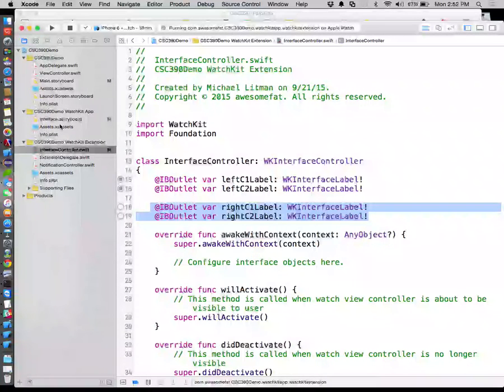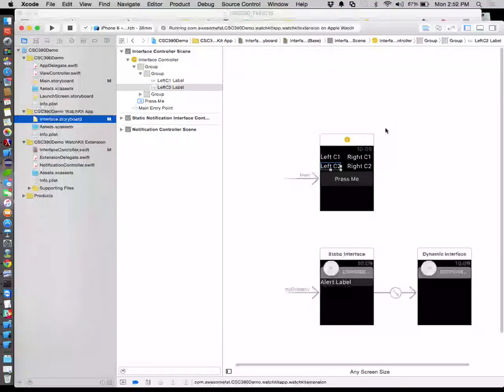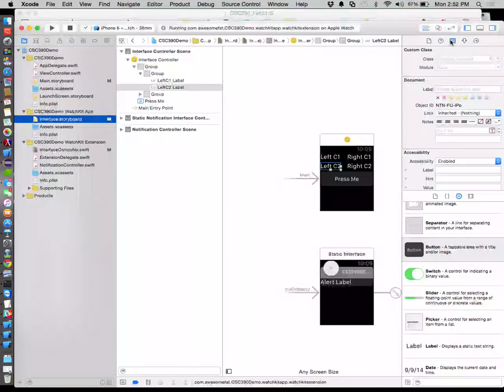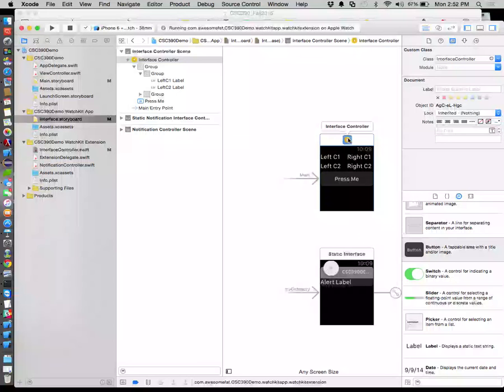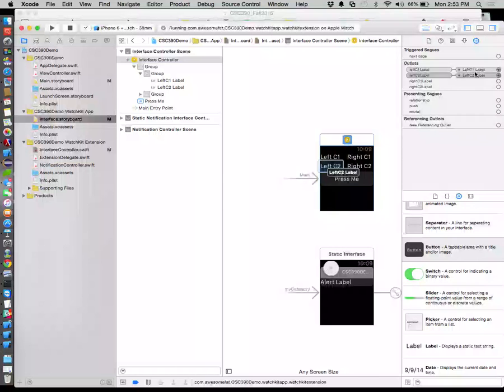So we're going to go back into our interface for our watch. Expand this side over here. Start off by clicking on the interface controller, because the interface controller is our way of telling this guy to link to that code behind. All right, so now we have the right thing selected. And when I go over here to the outlets, we'll notice that two guys are already set up, but I have two new outlets, the right C1 and the right C2 labels. So you just click and drag a line to this guy. Click and drag the line to this guy. And now they're connected. All right?